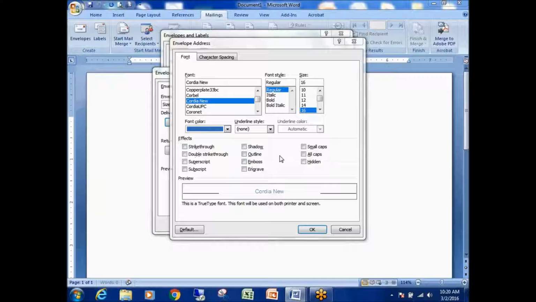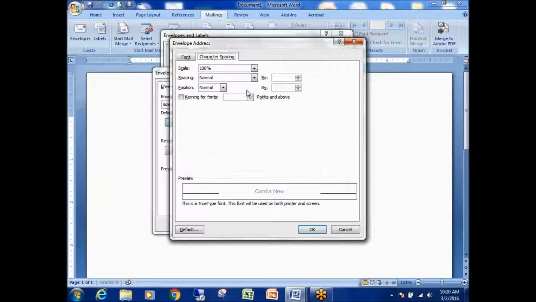So once you set your font colors, you have this other tab here for character spacing, and that's the spacing of the characters, being each letter or each number. I don't usually mess with this, but if you need to, you can. There's scaling. Spacing is normal.